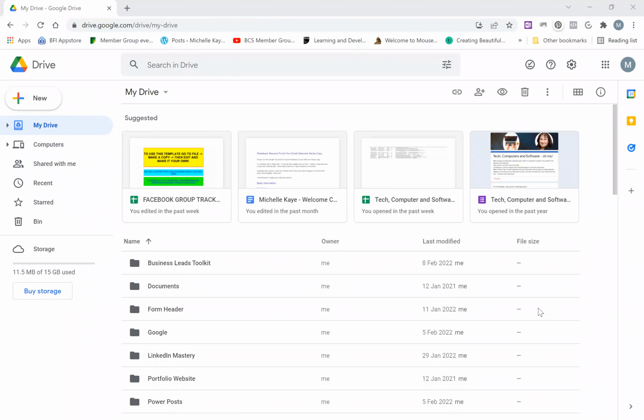Your files are all in Google Drive. You've been looking for that particular one that you need, and of course you can't find it. So let's look at how we actually search within Google Drive.